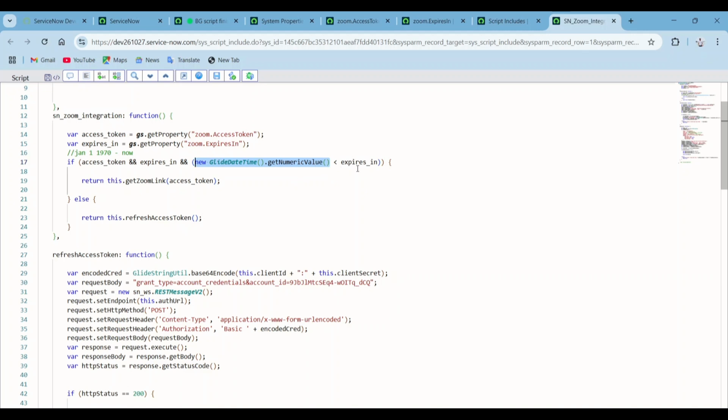So we are making that comparison over here, and then based on the conclusion, if it returns true, we will just pass the same access token over here to this function, and what is this function doing?